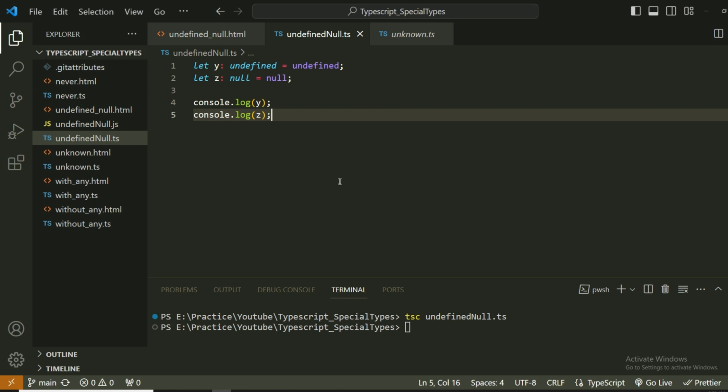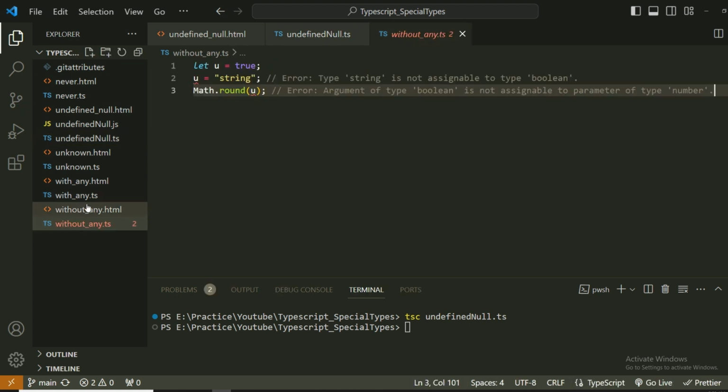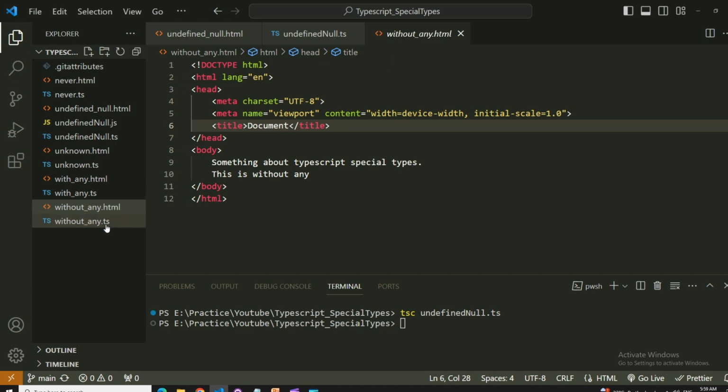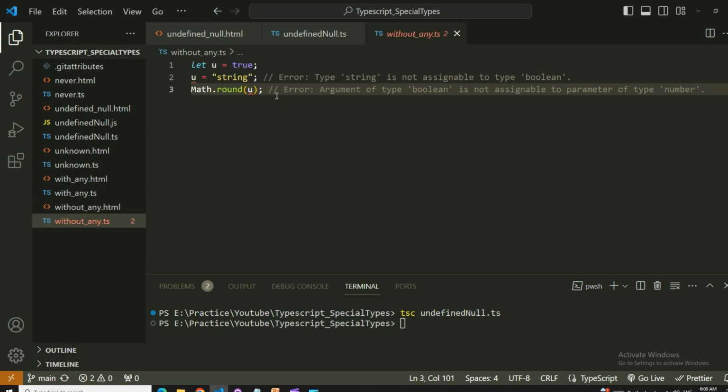Now here we have some programs previously created, just to save you some time. We will begin with the one without any. I just created an HTML file, and I should be linking it to the TS file, the JavaScript that is developed, but I don't think we will be using that. We were simply studying the type of the value, the errors, and the faults.